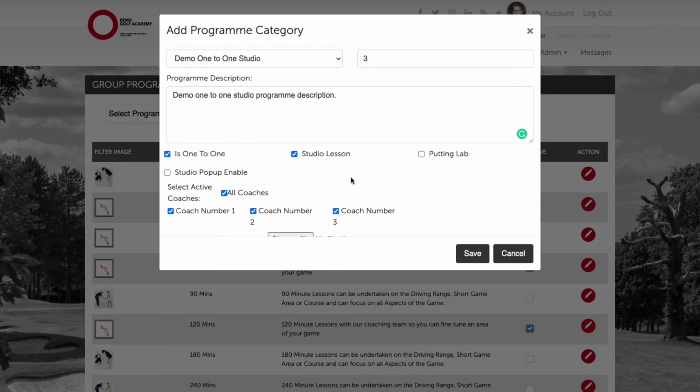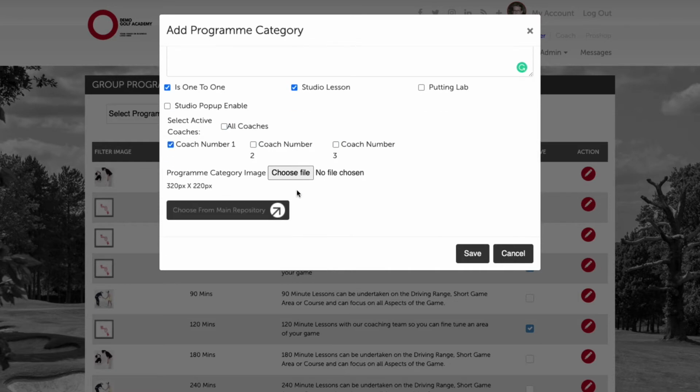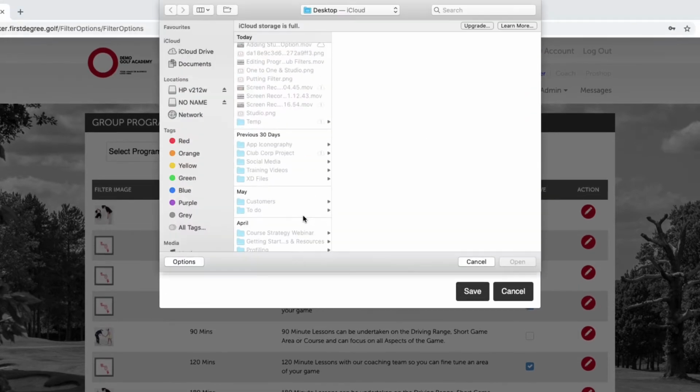However, the difference now is we're not going to select Studio Pop-up Enable. We want this program filter to always be an option which is going to reserve the studio and show the relevant availability within the studio. So once you've selected the studio lesson, we're then going to go ahead and select the active coaches. This time we're only going to select coach number 1, and then let's go ahead and choose an image.